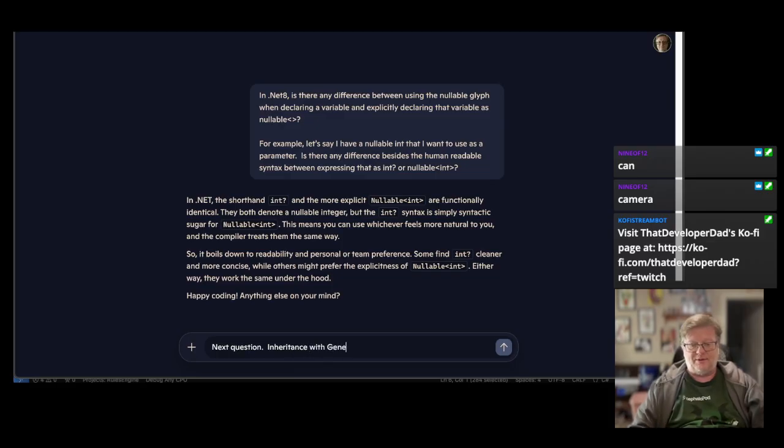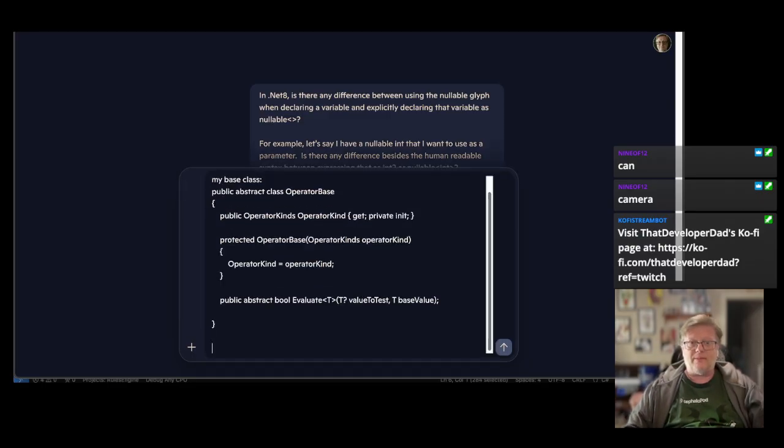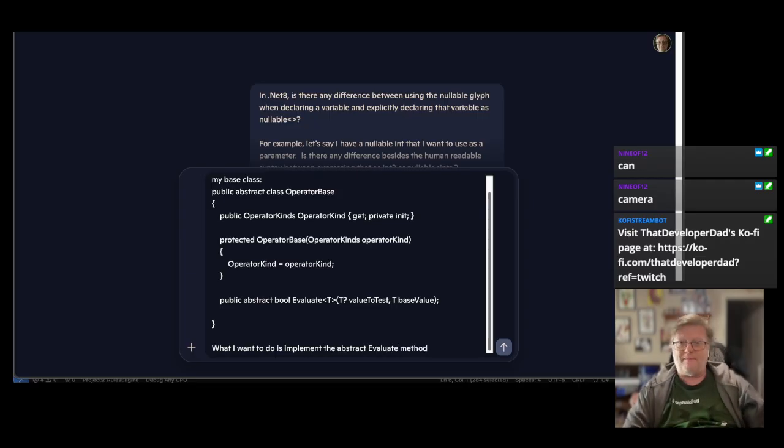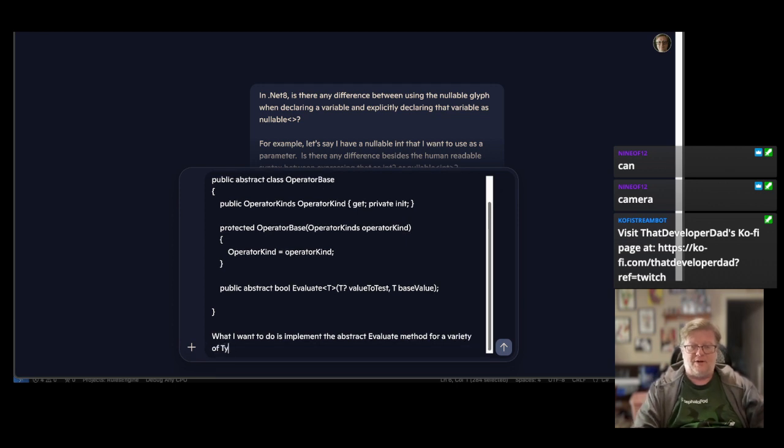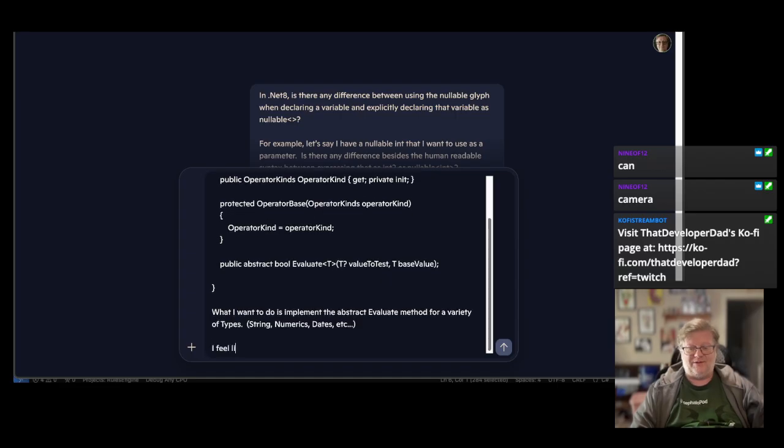Inheritance with generics is really tripping me up. Here's my base class. What I want to do is implement the abstract evaluate method for a variety of types: string, numerics, dates, etc. I feel like I'm using the wrong approach here.